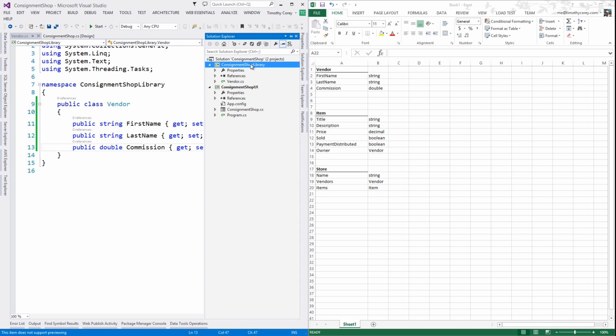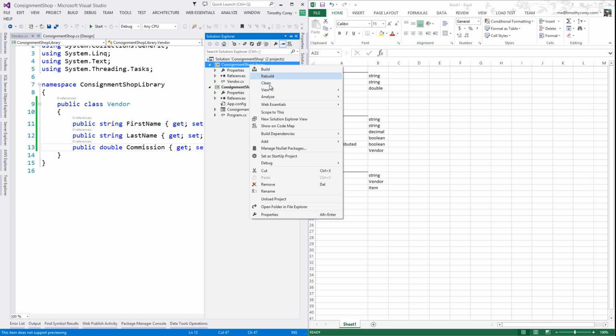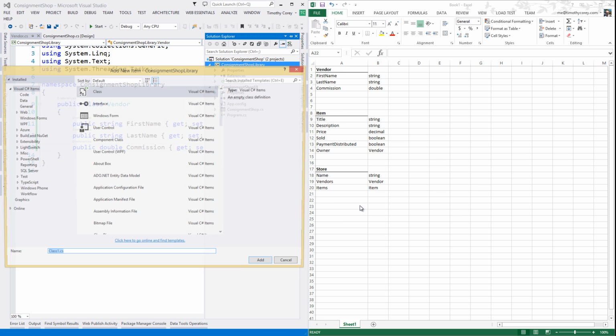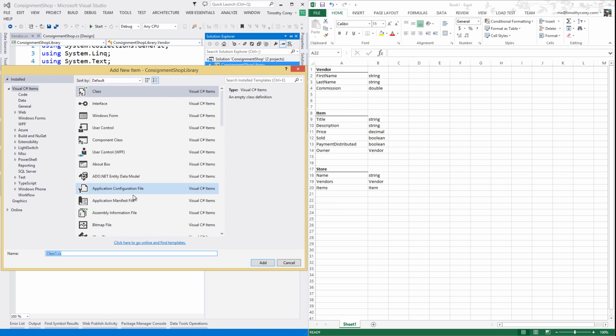Let's go back to my Solution Explorer and back to my project, my consignment shop library. I'm going to right click. I'm going to add a new class. So let's choose class this time just to be different. And see the same thing comes up the same way. And I'm going to say that this is the item class.